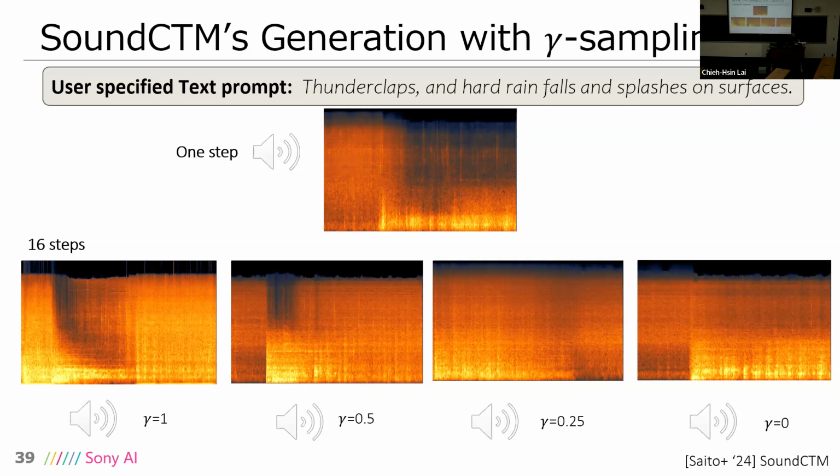effect. The generation should match the user-specified text prompt: sound claps and some rainfall, this kind of stuff. You can be aware of the timing of the sound claps. All right, so this is one step.